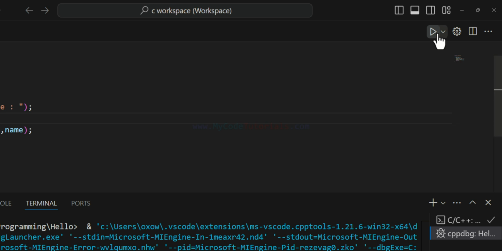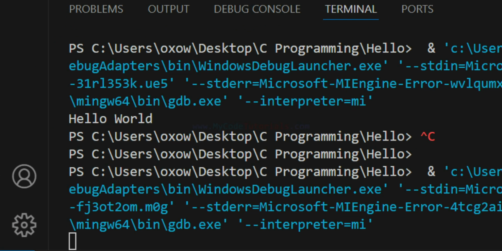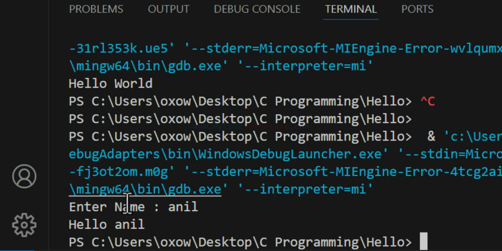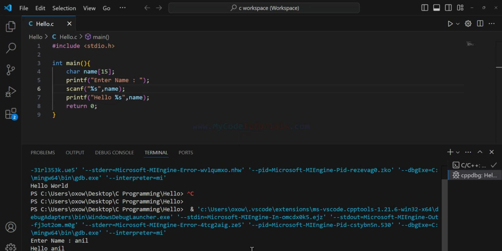So now if I go to this top right section, I can see this run C++ file icon. If you don't see that, if you click on this down arrow, you will see this run C++ file. If you click on that, now the program will run, and here you can see enter name. I will say Anil, and now it will display the output hello Anil. So this is how we can set up VS Code in order to write and execute C and C++ programs.